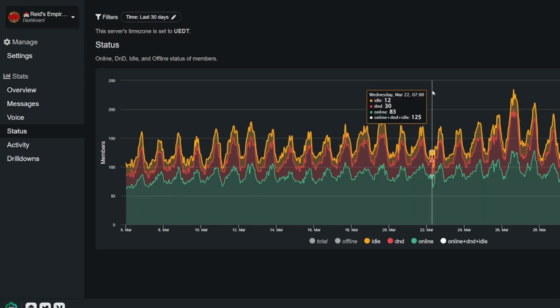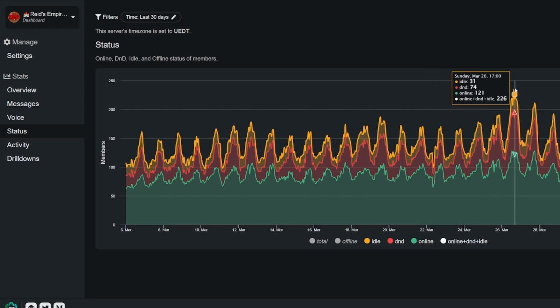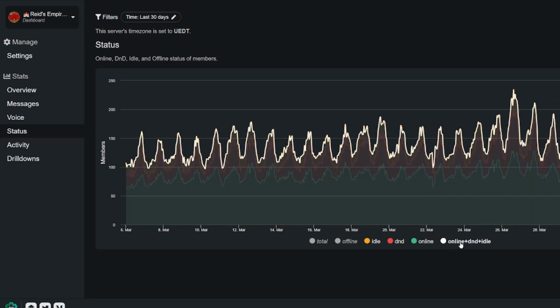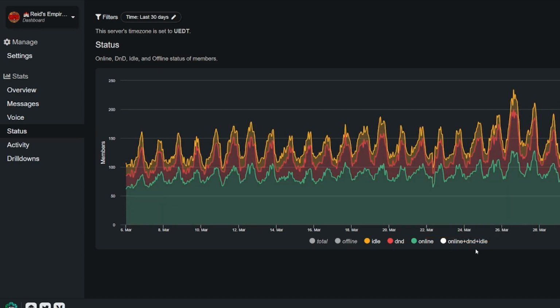Next, status. This is honestly kind of underrated because it shows how many people are on, and how much your server really should be getting. If you got this much on, this was one of our biggest days. The more people online, obviously the more messages you're going to get. So it's kind of just a cool thing to keep track of. And this is online and all that. This is all of it combined. But it shows do not disturb, idle, offline, and stuff like that.